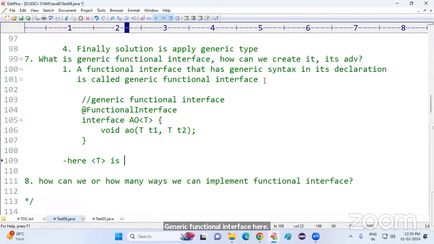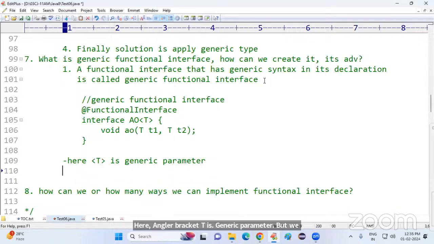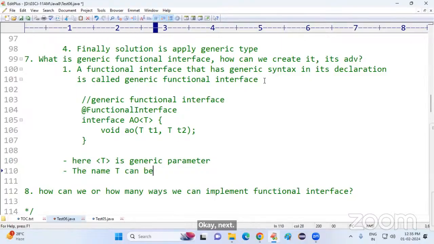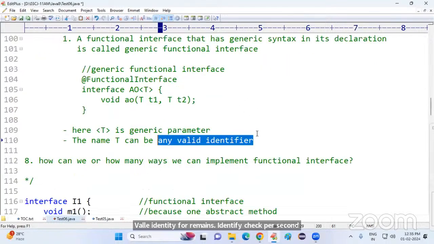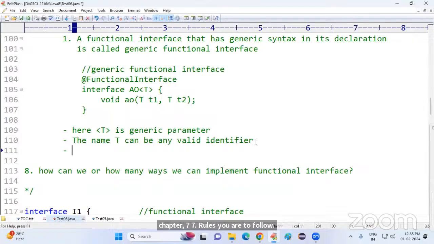Here, angular bracket T is a generic parameter. What do we call it? Generic parameter. Next, the name T can be any valid identifier. Valid identifier means the identifier rules from the second chapter, seven rules you have to follow. Your wish, Sanjay, any parameter name based on your requirement. There is no rule.